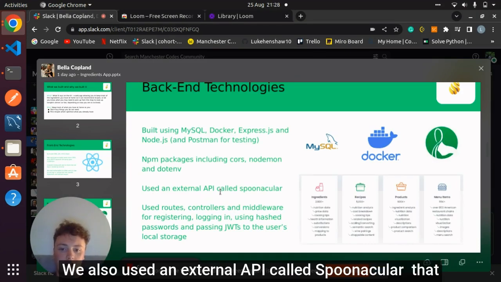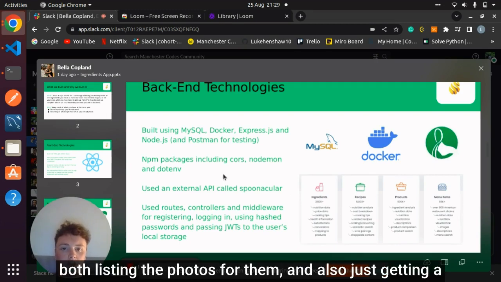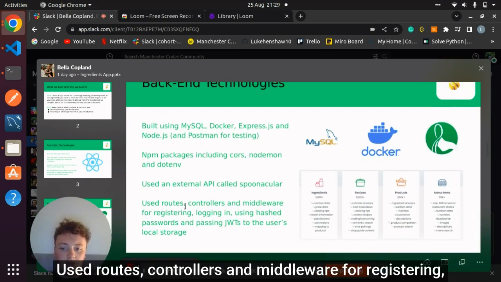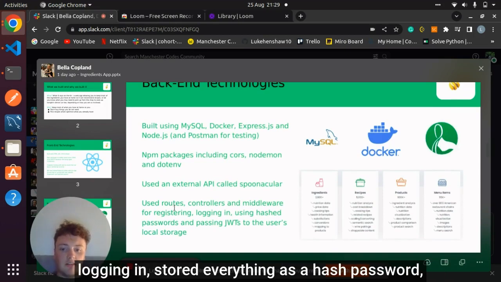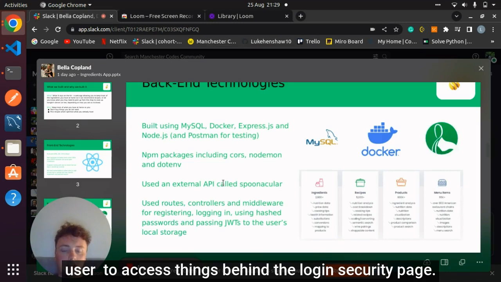We also used an external API called Spoonacular that we found, and this was used for all the ingredients, both listing the photos for them and also just getting a conclusive list of each ingredients and the recipes. We used routes, controllers and middleware for registering, logging in, stored everything as a hash password, and also used JSON Web Tokens in order to allow the user to access things behind the login security page.